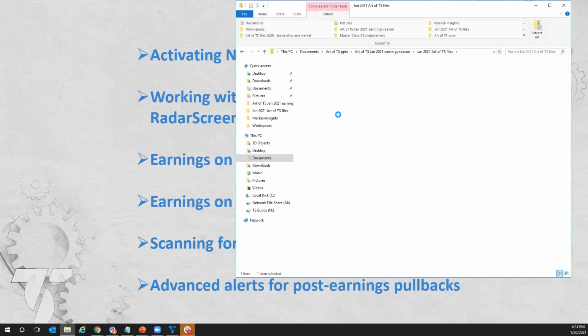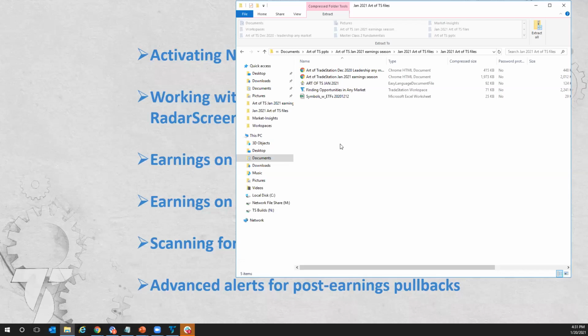I've got several items in it. The main one is this Art of TS Jan 2021, which is an EasyLanguage document. This is inside the zip file that the link is for. It's important to know how this works. This is basically a series of indicators. It actually has a bunch of indicators in it.